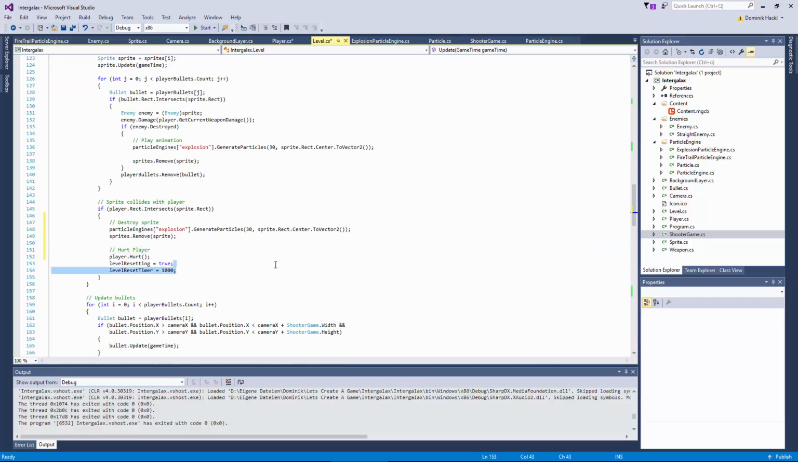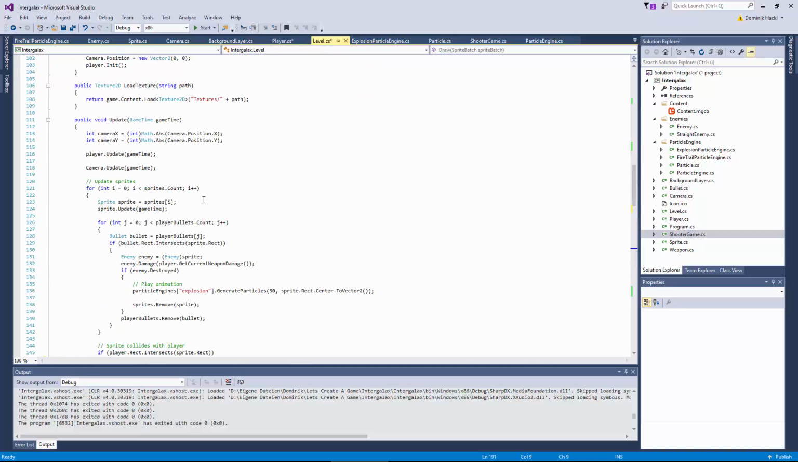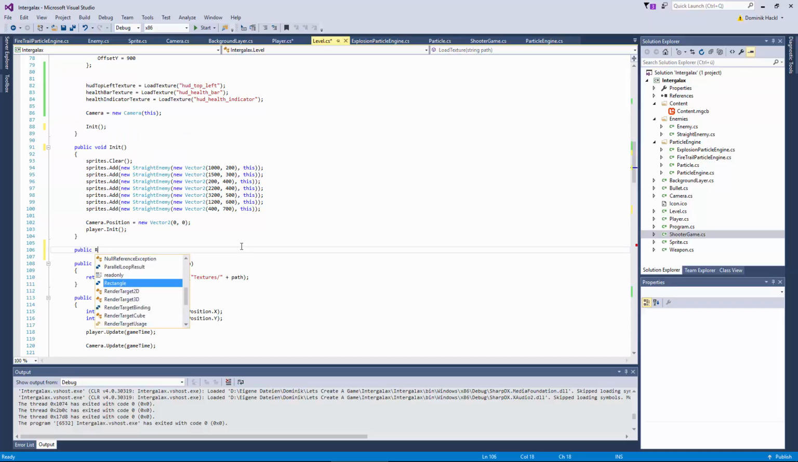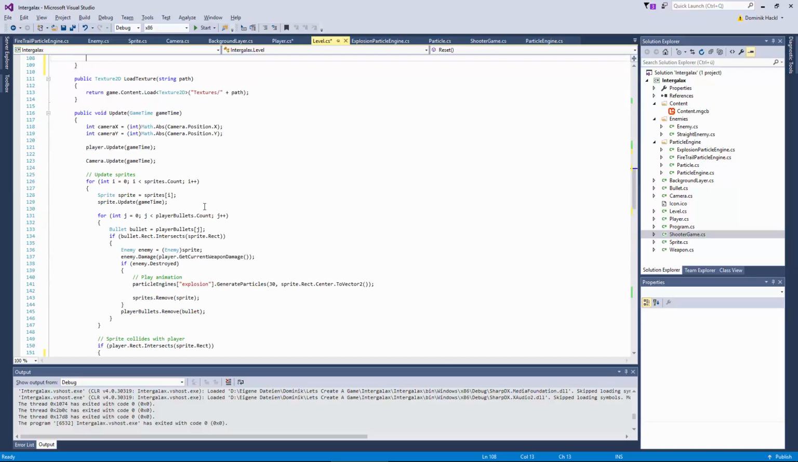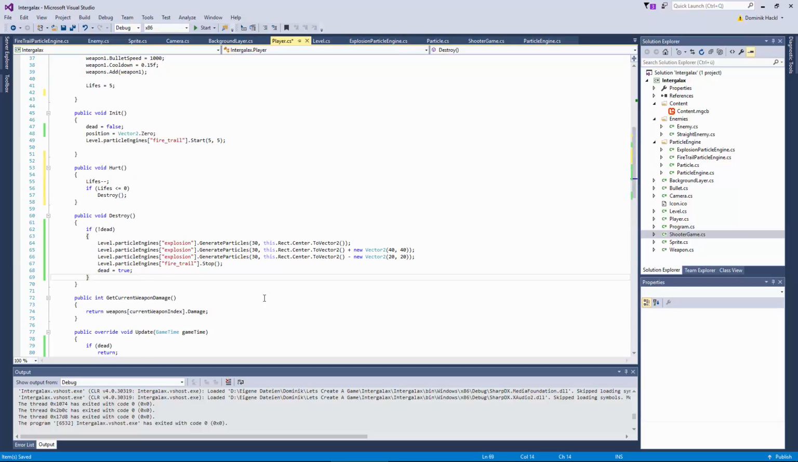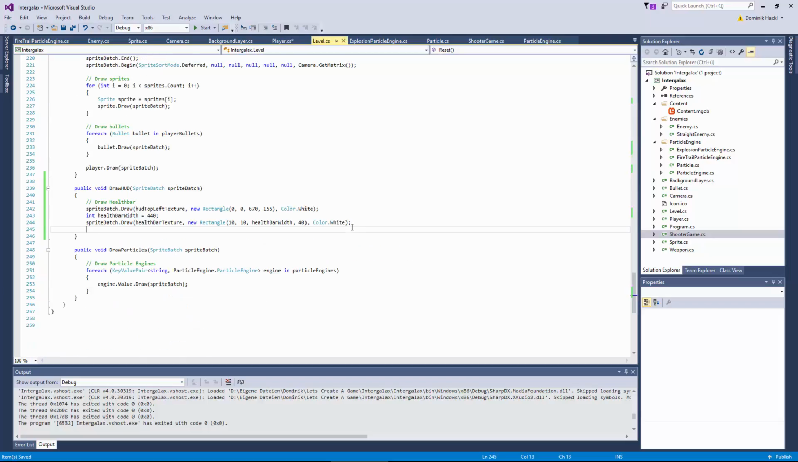And we don't want to reset the thing here, of course. Let's just do this in a separate method. Let's call this one init. And then make another method reset. And this is where we put in this code. Yeah, and we call this in the destroy method here. Okay. Level.reset, of course. Perfect. Now we can move on with the drawing of our health bar.